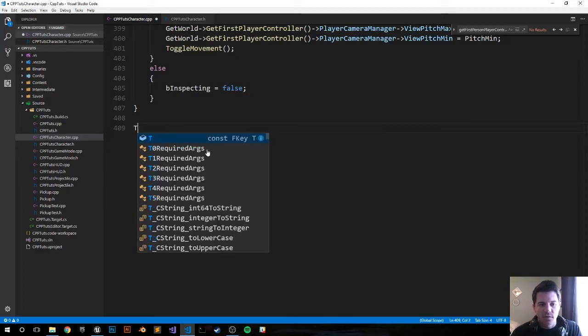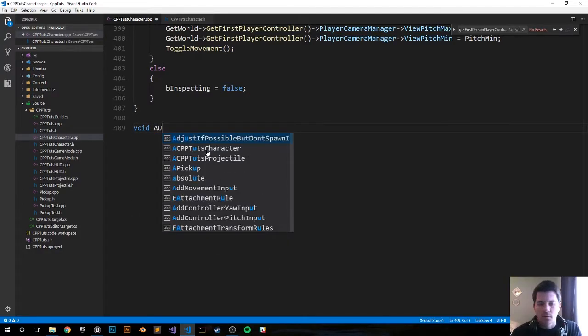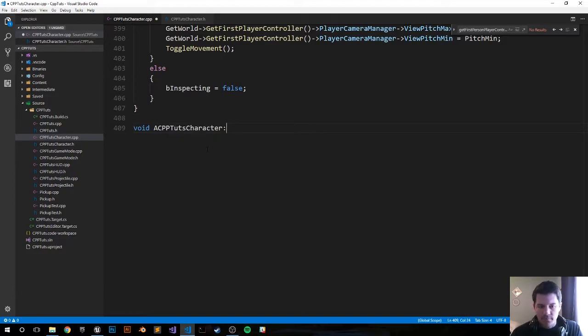Let's do our toggle movement function. B can move. That's going to equal its inverse. So if it's false, it'll be true. If it's true, it'll be false. Let me move my mouse. B inspecting. We'll toggle that as well. There we go.